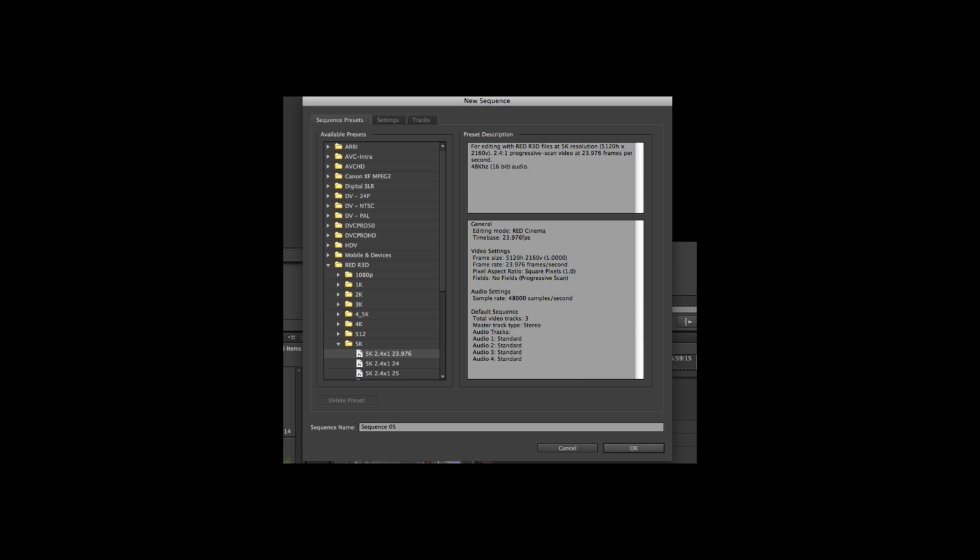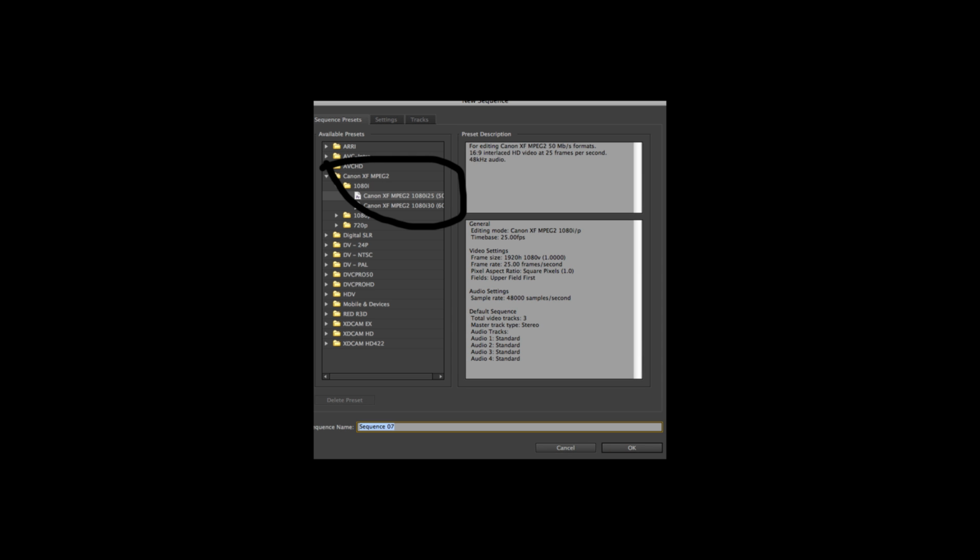So we begin by setting the sequence. Okay, so I already know the sequence settings. I shot in Epic 5K widescreen mode in 23.976 frame rate. However, it really doesn't matter even if you don't know what the sequence settings are, because CS6 can automatically detect if the footage does not match and it adjusts accordingly. So in this case, I just chose a random setting.